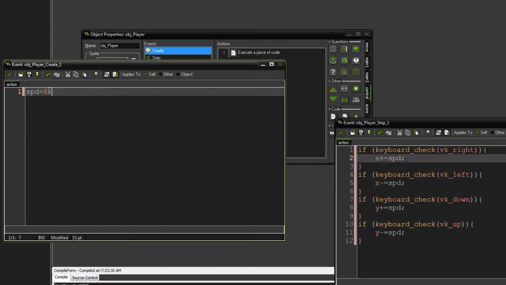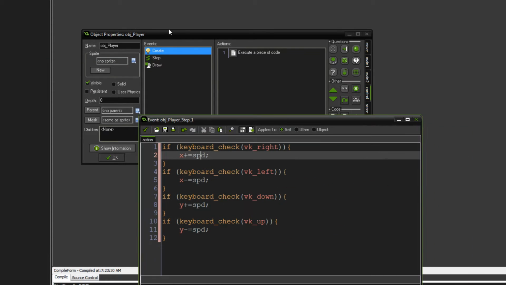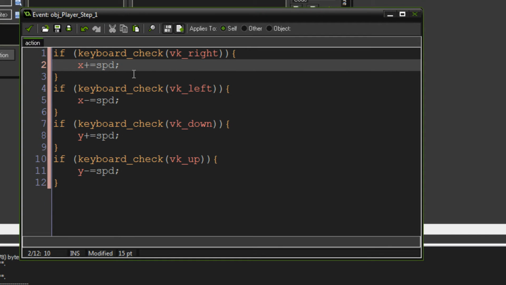Now all you have to do to change your speed is edit this variable here, and then you don't have to change it 4 times within your code. It's much, much easier. So that is basic keyboard controls.